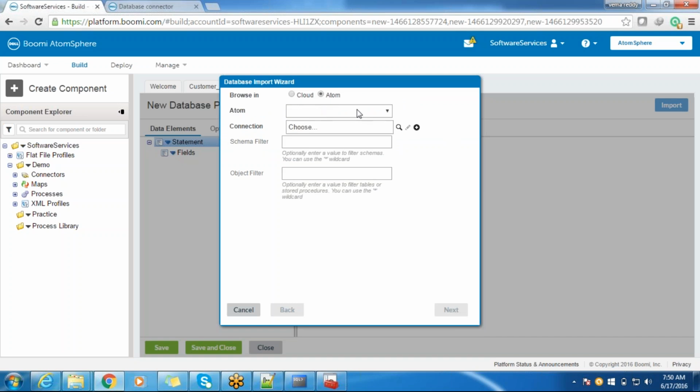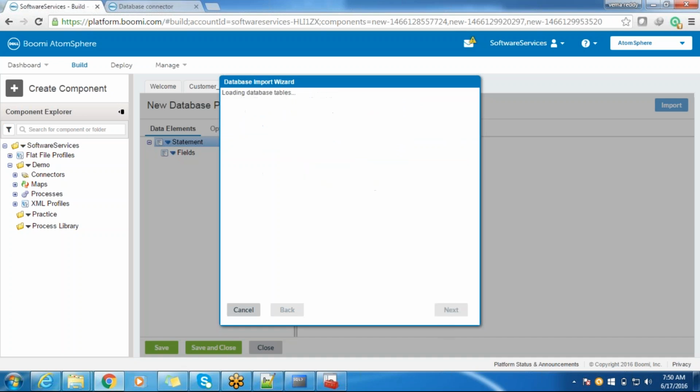Import, select the atom. Make sure when you are selecting an atom, the database is also on the same server, the same machine. Yes, this is the atom that was installed on my local machine, and we'll click on next. Then it will try to connect to the database using the database connection that we specified. What details does the database connection have? It has the username, password, host name and database instance name.